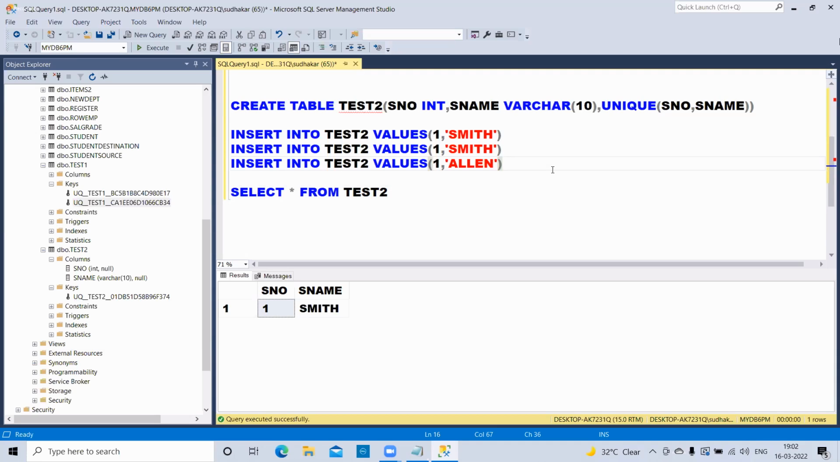Yes. So many people think that it is not allowed. Why are they thinking it is not allowed? Because serial number 1 already exists in my serial number column, so that is called a duplicate. But the name is different. Your name is Smith, but the name is different, and the serial number is the same.